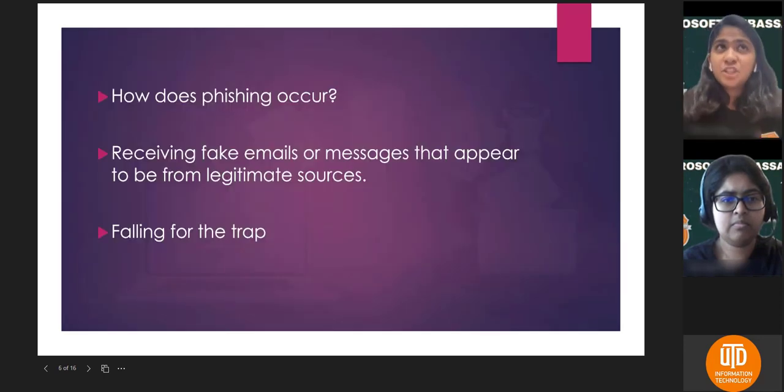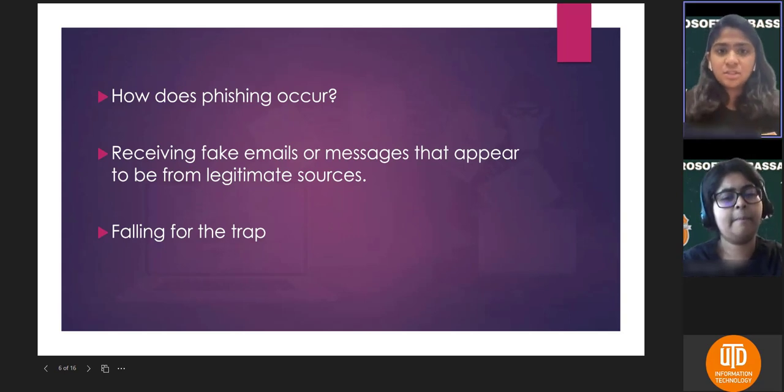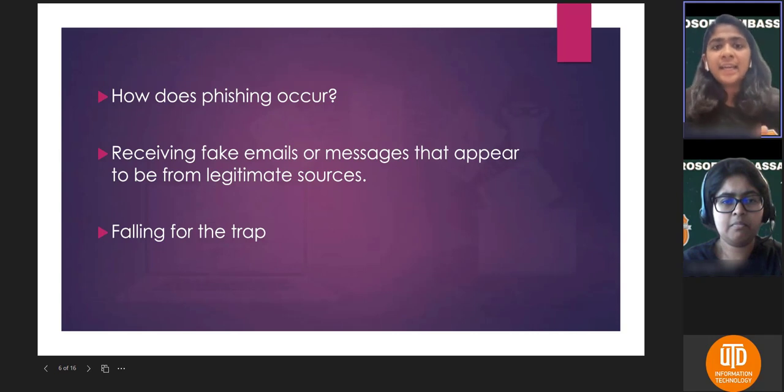What is phishing? Phishing occurs through fraudulent emails, text messages, or websites. The attackers trick the recipients into divulging sensitive information. The attackers may also create fake emails or messages that appear to be from legitimate sources. These messages often contain a sense of urgency, prompting the recipients to take immediate action or to reply immediately. Once the recipient provides their information, the attackers can use this to steal their identity, make unauthorized purchases, or gain access to their accounts. Phishing attacks can be highly effective, and it's important to be aware of the warning signs.